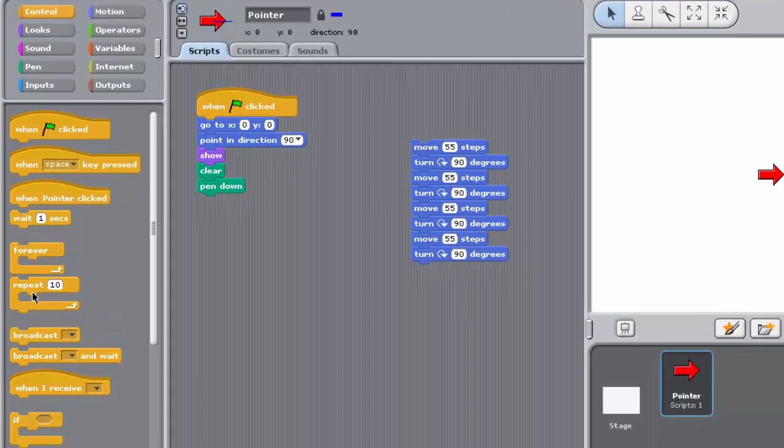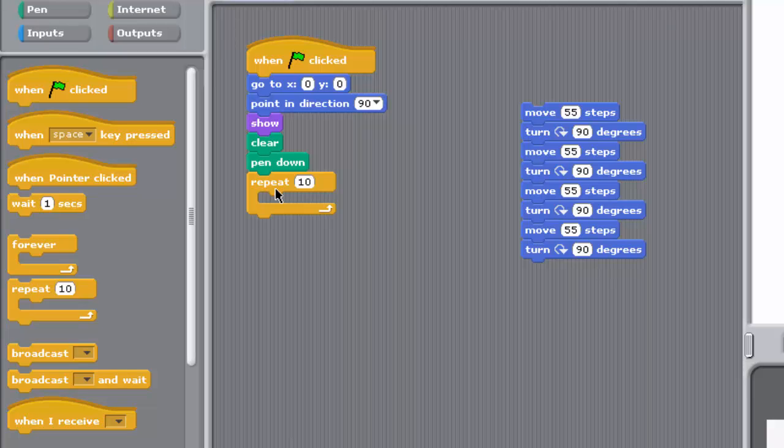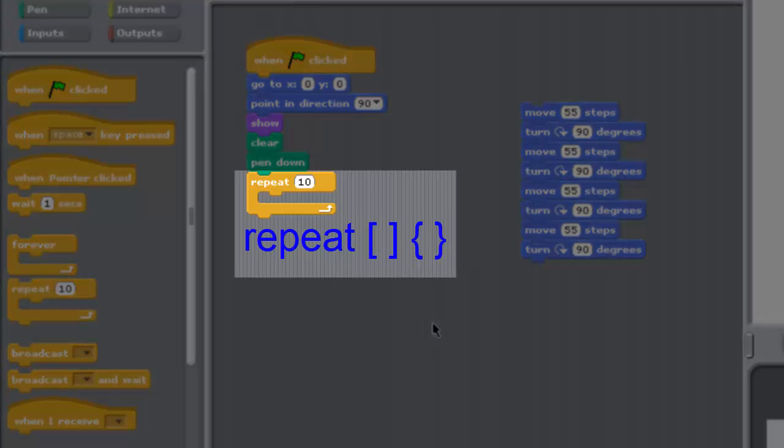Go to the control palette, choose this repeat block, and attach it to the end of your script. That's immediately below the pen down block. This repeat block has a different shape from the other blocks that you've used. It has jaws between which other blocks can be inserted. As you might expect from the name, the repeat block causes a repeated execution of any blocks placed within its jaws. The textual representation of this block looks like this.